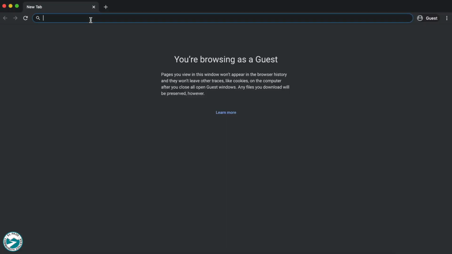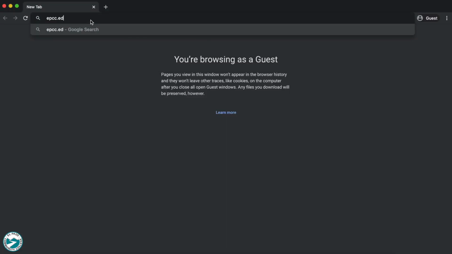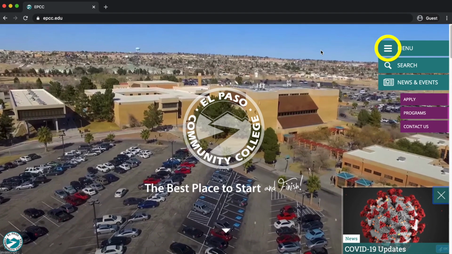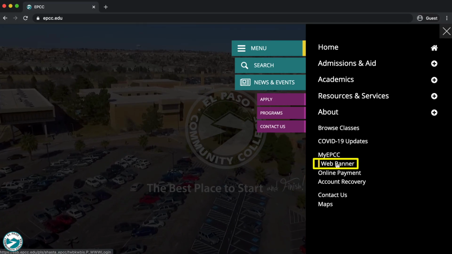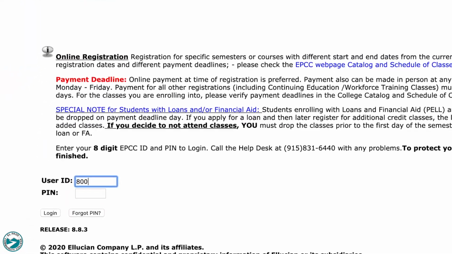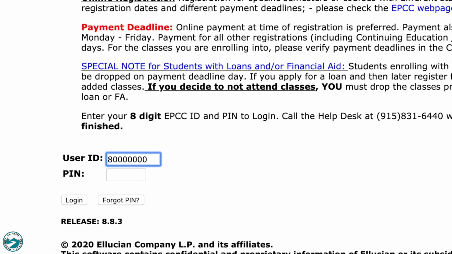Now that we have completed those steps, let's go ahead and get started on the actual registering process. The first thing you're going to do is go to epcc.edu. Then on the top right corner, click the menu tab and scroll all the way down to Web Banner. Now let's go ahead and enter our EPCC ID number, which is also known as your 800 number.